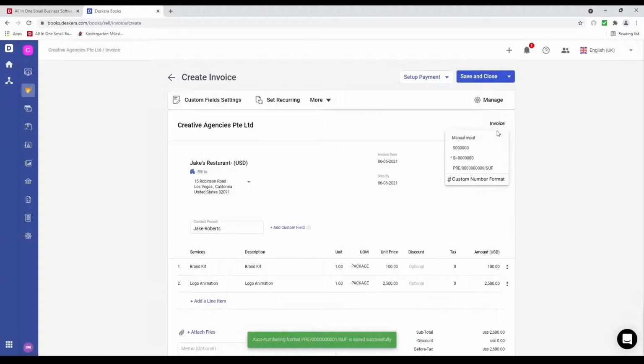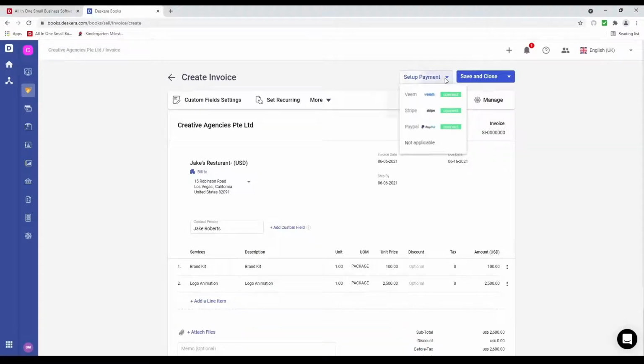Now if I want to change it, I just click on it, click on the three dots, and I can edit and I can delete it. So for now, I'm just going to use our running number. We can set up payments, so I can set up Veeam, Stripe, PayPal, or not applicable.